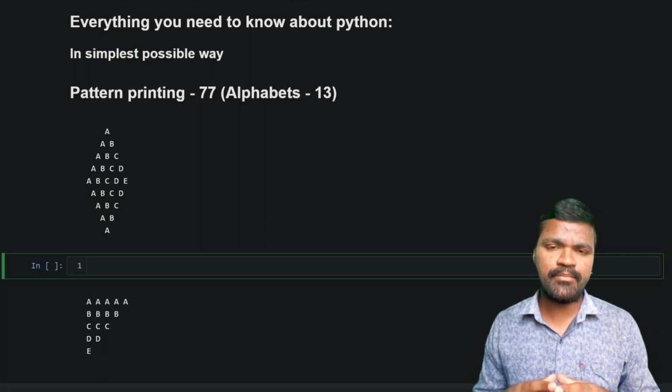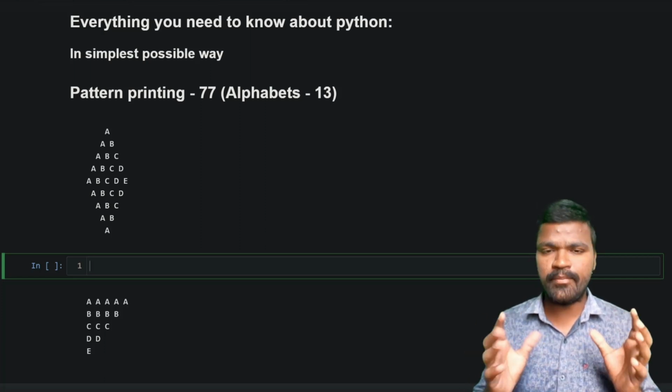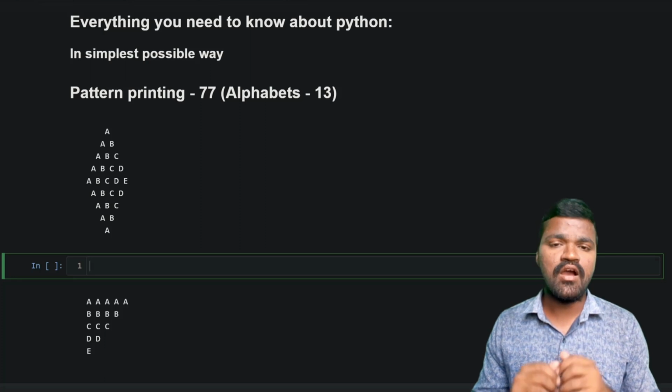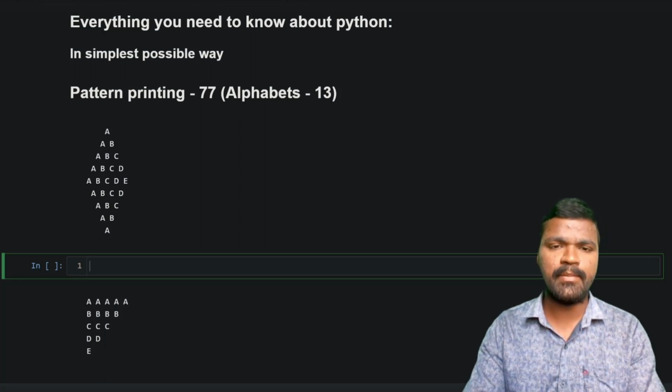In the series of pattern printing, so far we have seen so many patterns. In this video, we will see how we can actually print this particular pattern.